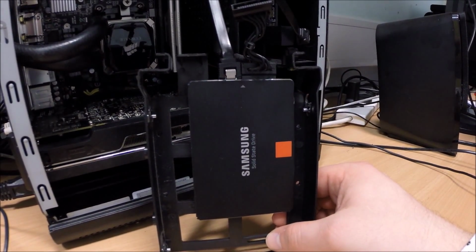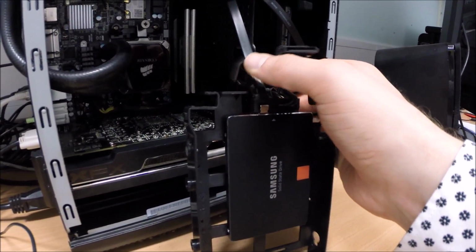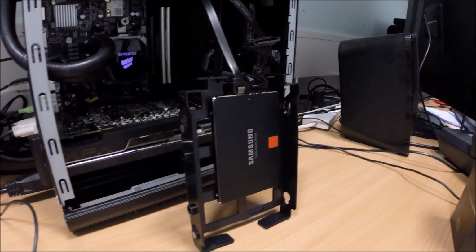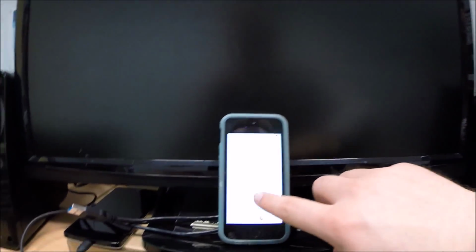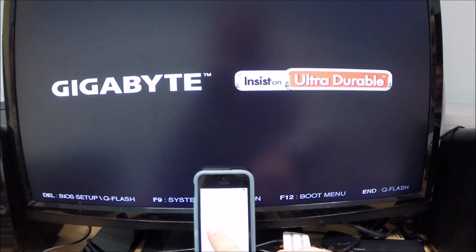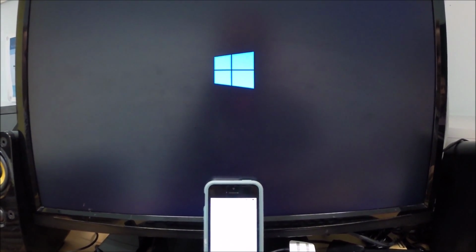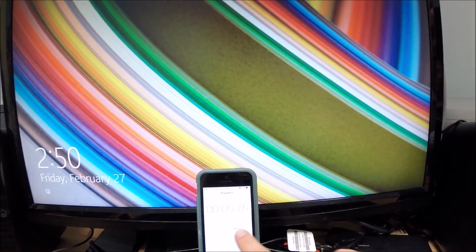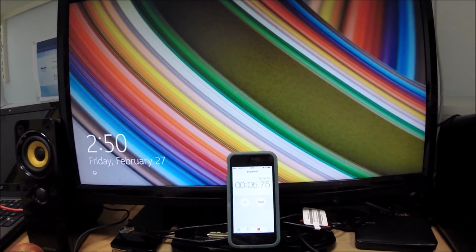Alright guys, we're back to the Samsung 840 Pro 500GB SSD. Let's boot this up and we'll do the same thing again. Alright, take two, here we go. So just turn it on. I'm going to wait for it to boot. Oh, guys, and we have a winner.